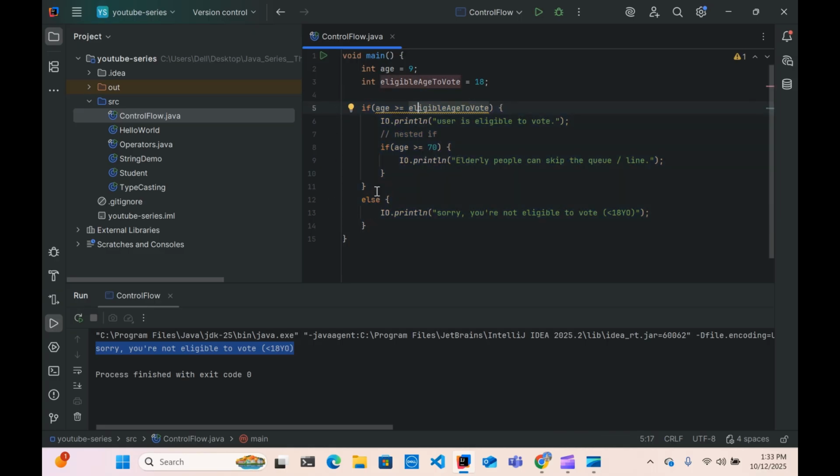All right. But at the same time, sometimes you can also check whether a particular person is between a certain age. Let's say age is greater than 70, but I'm also going to be doing age is less than or equal to 80. That means it has to be a Boolean expression. So what am I saying is greater or equal to 70 and less than 80 can skip the queue.